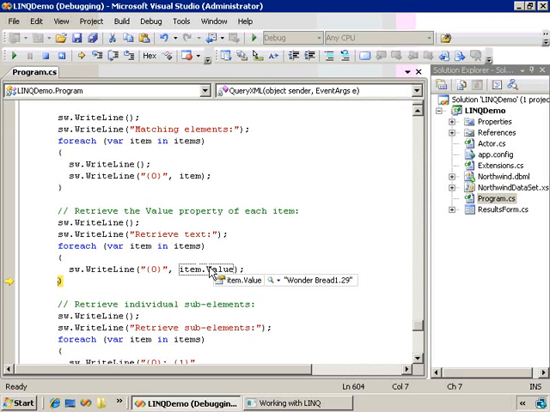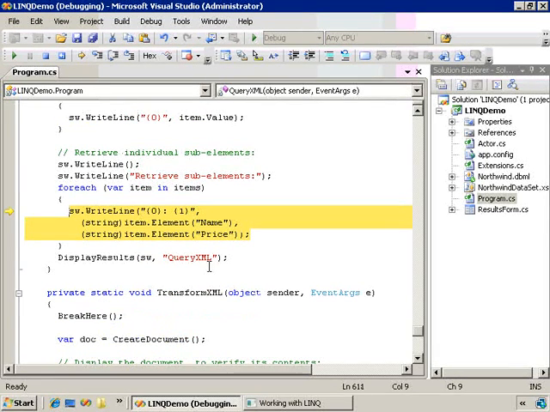Well, it's Wonder Bread 129. Why is that? Because when you retrieve the value, you get the text of all the nodes inside the node you're looking at. And that item included a name element and a price element. So we're getting both of those values concatenated together. Okay, well we can go farther than that, because we can also, for each item in our collection of items, print out the value of the element whose name is name and the element whose name is price. And we get those individually.